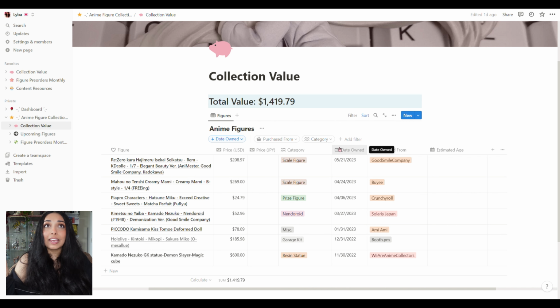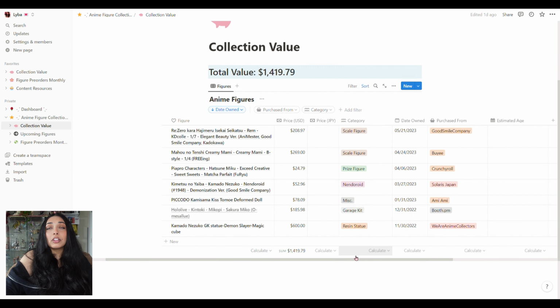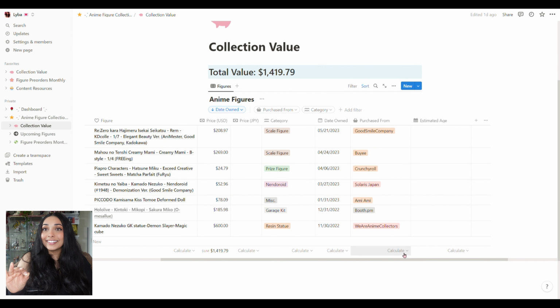Moving forward though, the next column that I put was the date owned. I like to track when I got my figures so I can know how long I've had them for and where I purchased the figures from. So I've pre-loaded a lot of your typical websites, but again, all you have to do if you want to add something new is edit the property and then add in whatever website or store that you bought the figure from. And then the final column that I have in this page is the estimated age.